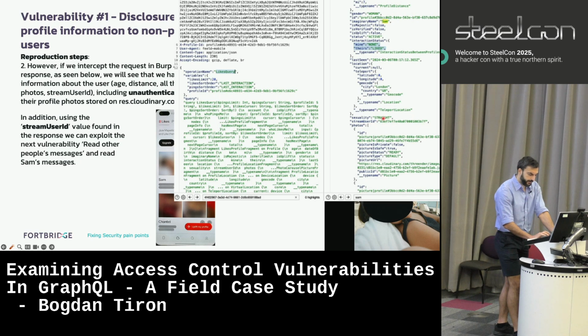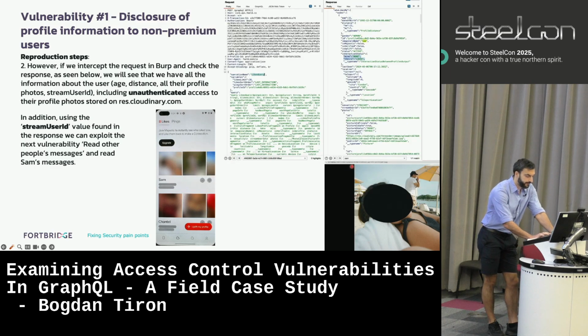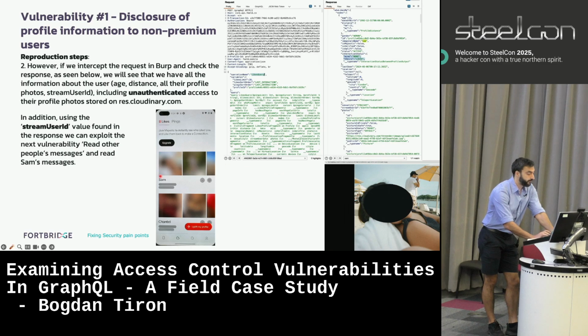This Sam user has a unique stream user ID, which will be important for the next vulnerability. And we have the photos for the user Sam. In this case, the URL to the first photo. So if we copy this URL from the third party, cloudinary.com, we will get this photo of the user Sam, which corresponds to the first one in the app.